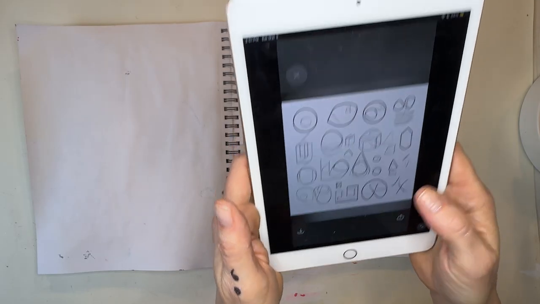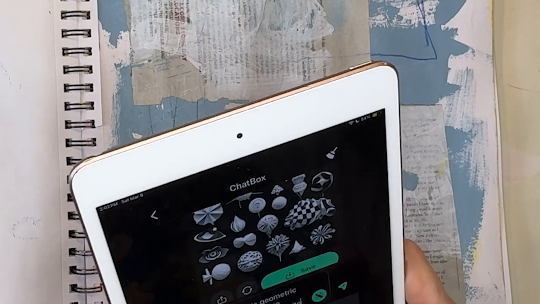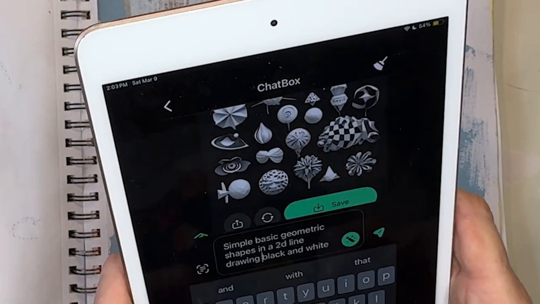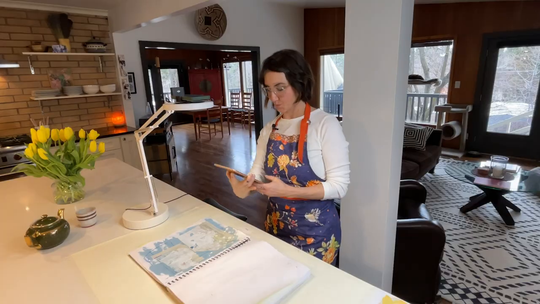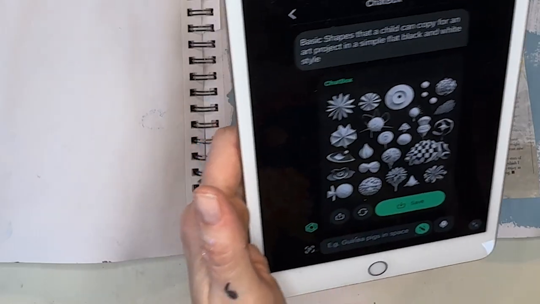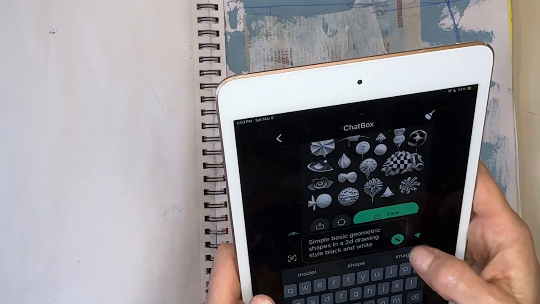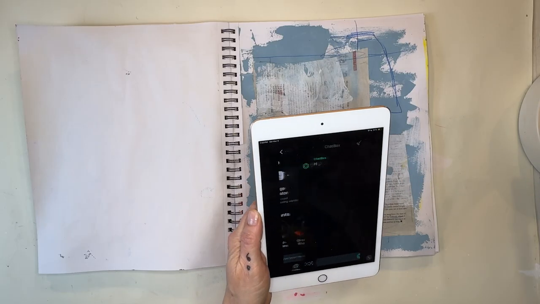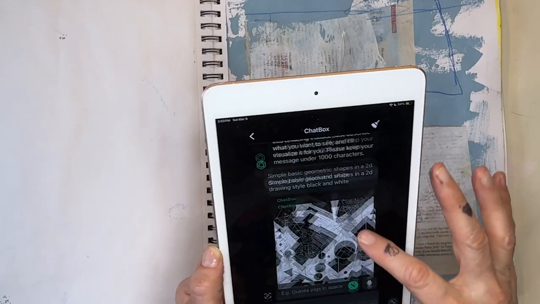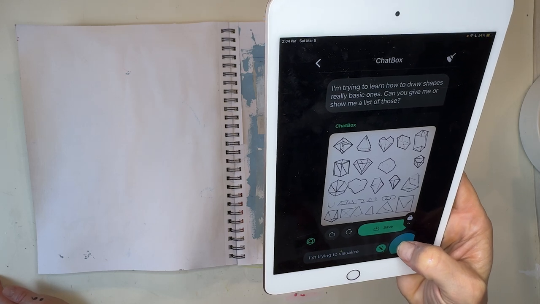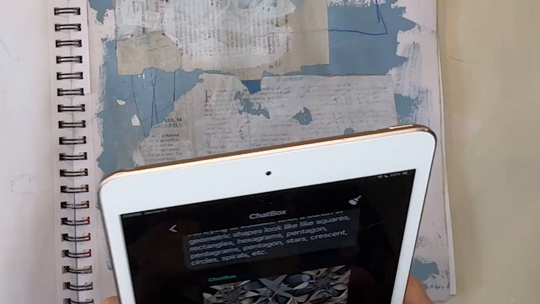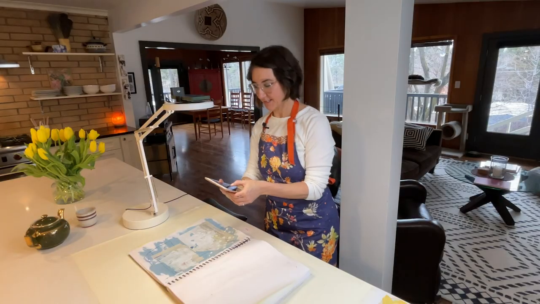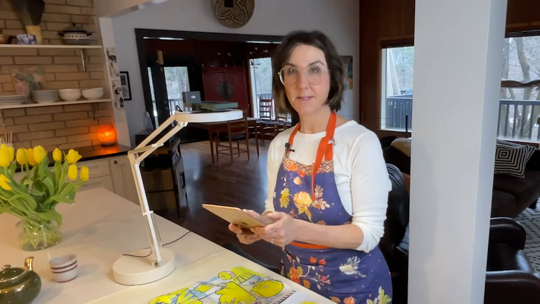It's not quite yet it either. Simple basic geometric shapes in a 2D line drawing style. Oh. Let me see. That's really weird. Let's see if that works. I don't know. It's not quite what I meant. I'm gonna start a new one. Oh yeah, it gave me the same thing. What? Oh wow. That did not understand what I wanted. Let's just see what happens.